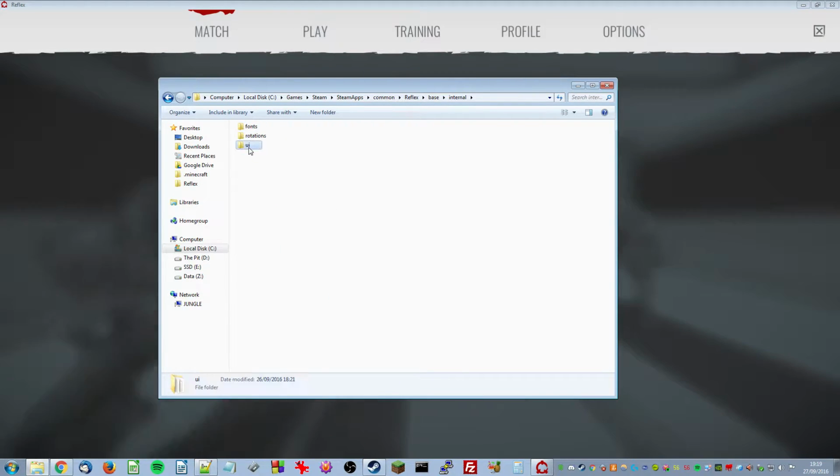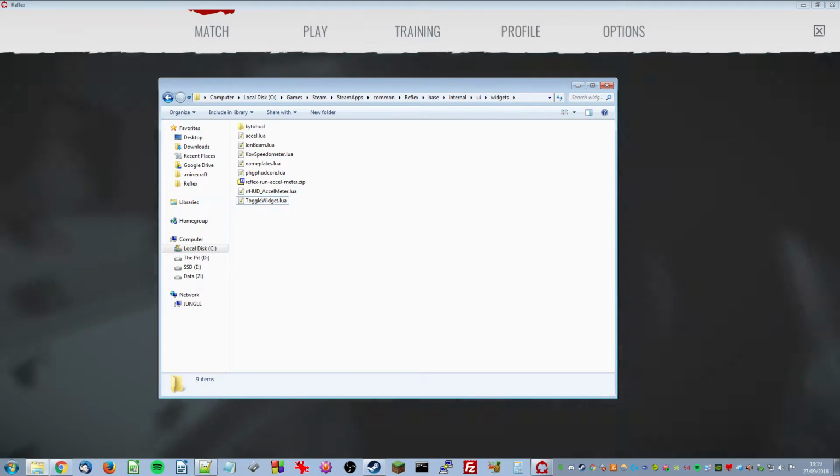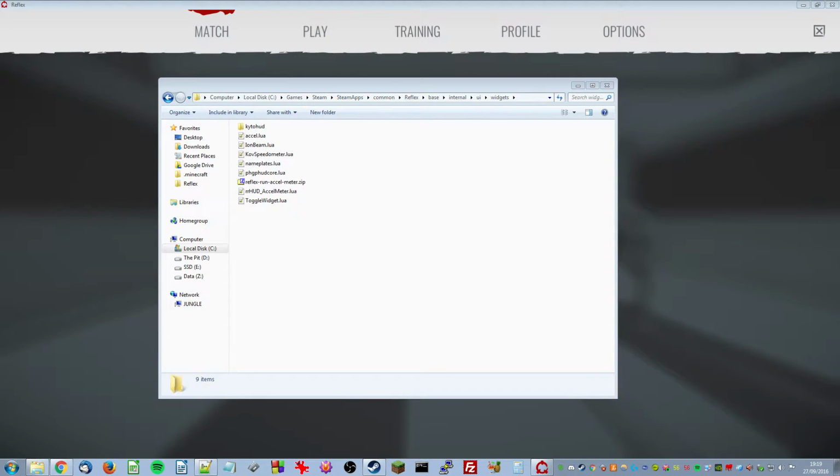And then you've got the internal UI. This is where I've put some of the custom widgets. That's like the Reflex Run accelerometer. No, that's the accelerometer. Was it Quarks? I think it might have been Quarks. He made the toggle widget script. Very useful. Thanks for that, dude.